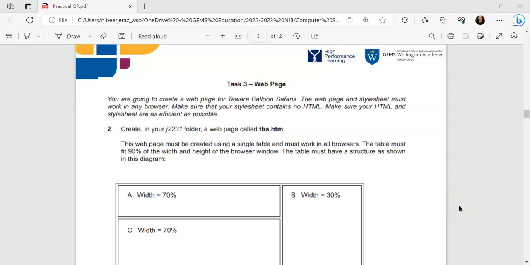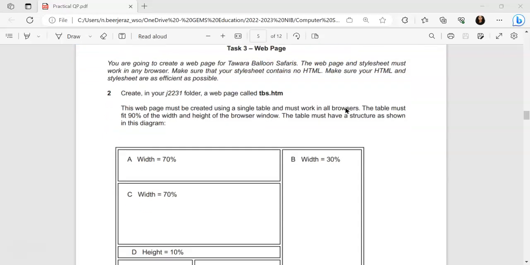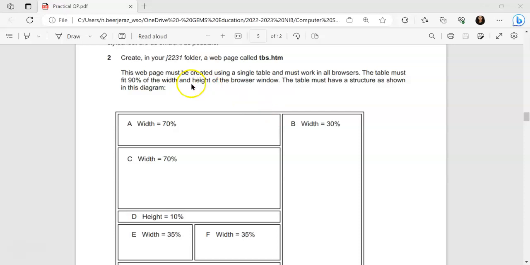So task 3 has asked you to work on your web page development. I'm not going to read through the scenario. I'm going to go straight into the task. So create in your folder a web page called tbs.htm.